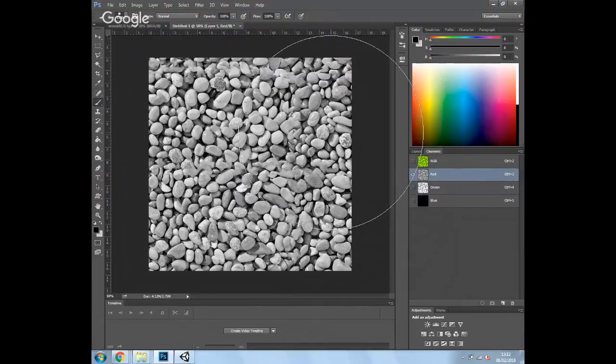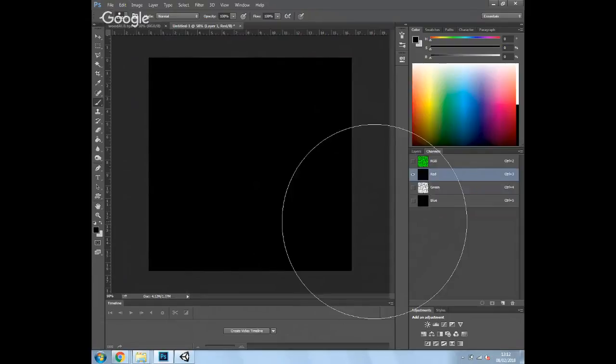Well, they're stones and they're not metal at all, right? So the red channel means that they're completely black. Okay. The last one that we want is the smoothness. So you see there's an A, there's an alpha channel, right? We need to add the alpha channel.